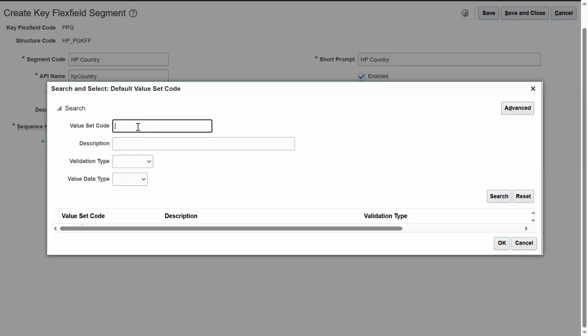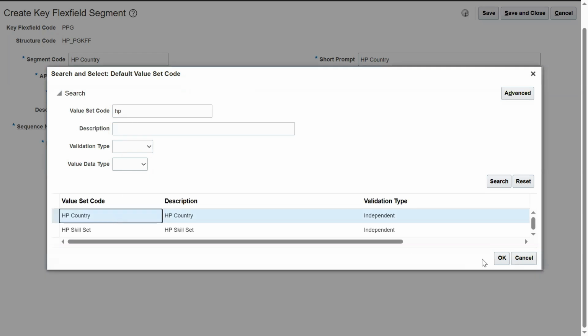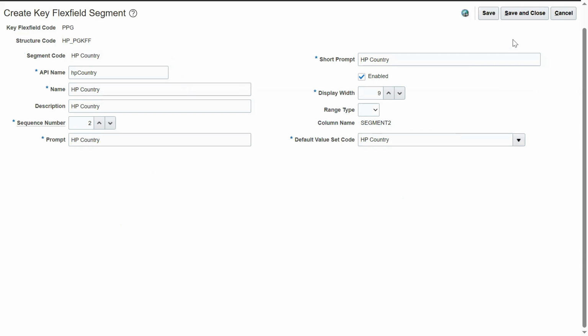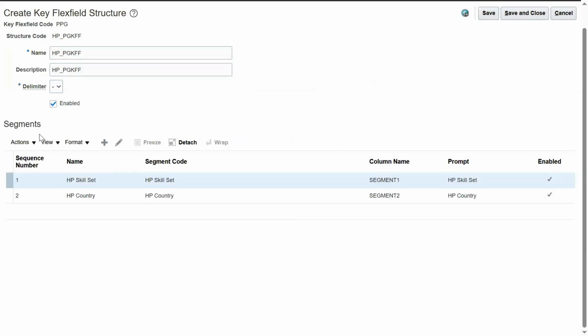This is from the internal database point of view that we'll be using. This is the value set. This is country. That's the value set which we have. Save, and save and close. 2 segments we have configured successfully.